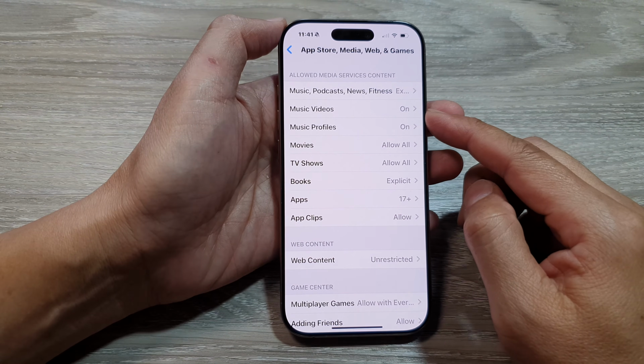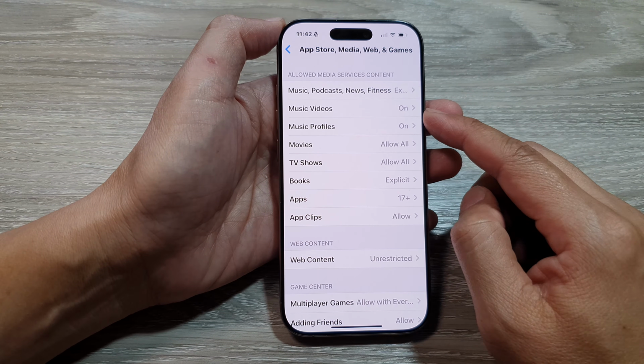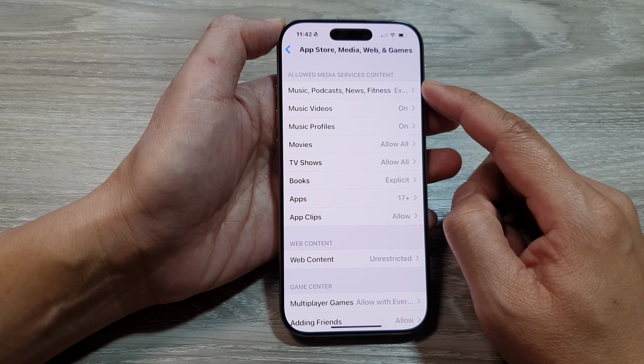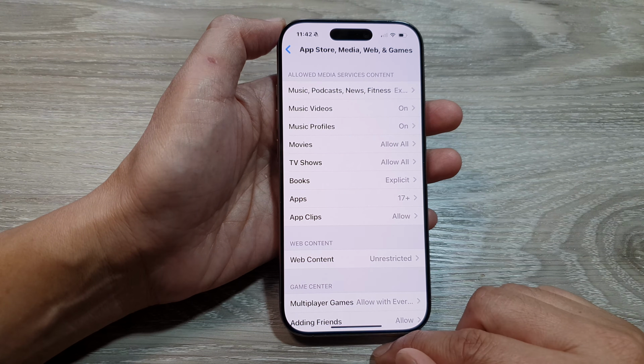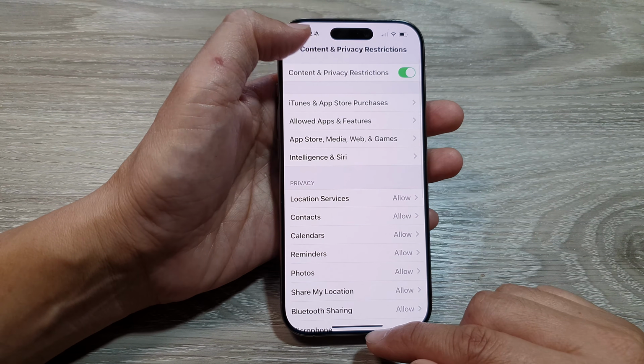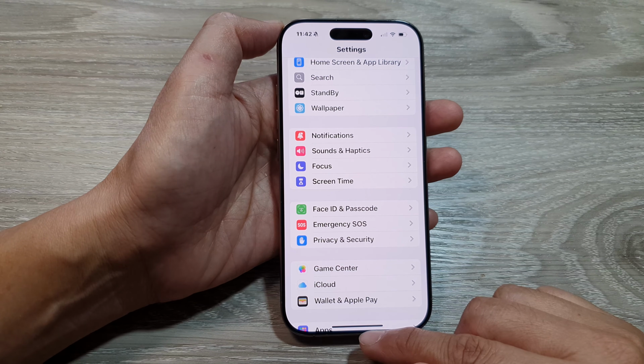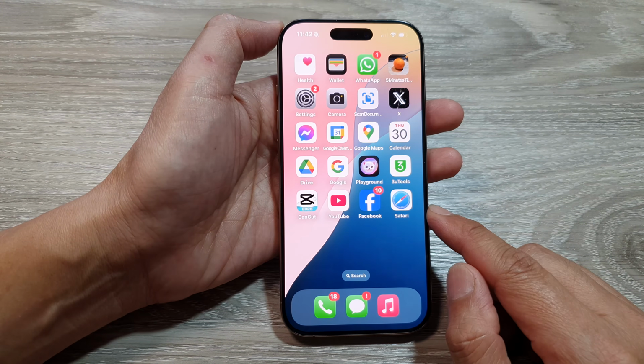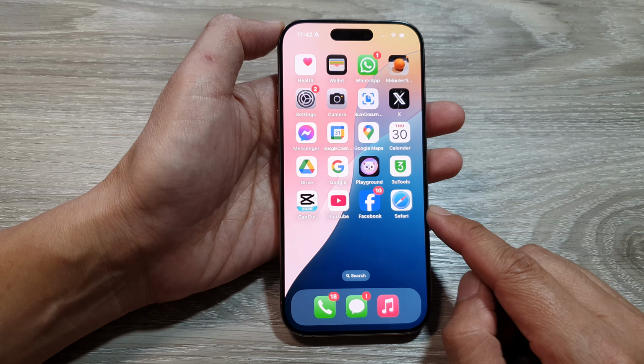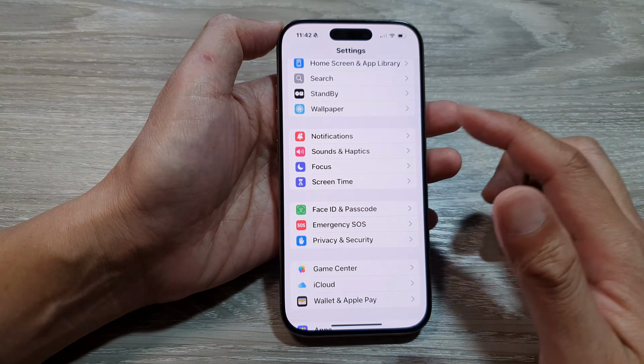How to enable or disable music videos from media services content on the iPhone 16 series. First, let's return back to the home screen by swiping up at the bottom of the screen. Then on the home screen, tap on Settings.